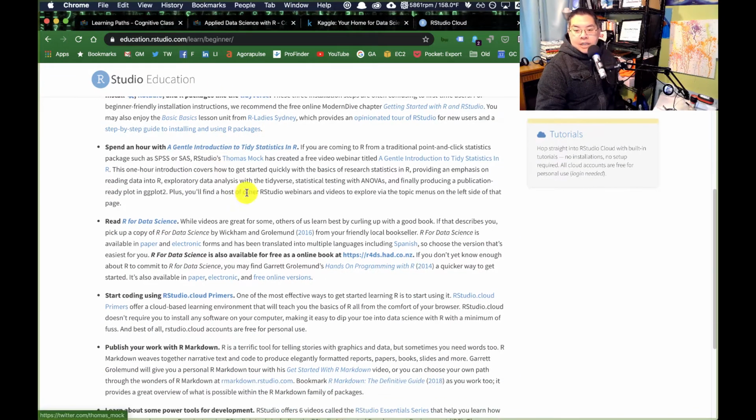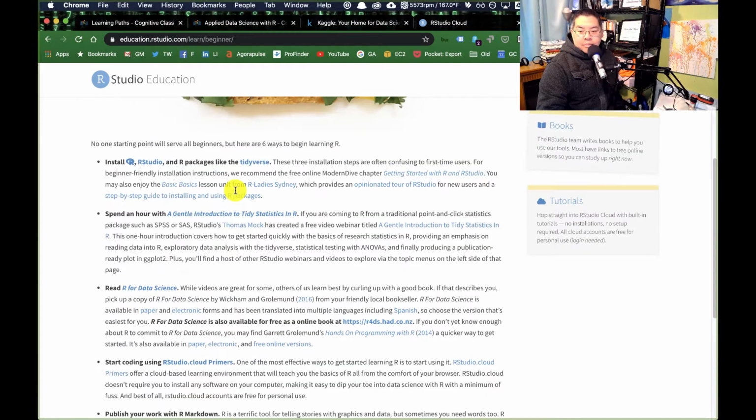Education.rstudio.com has a ton of resources, including some tutorials and things that I think are important. There's some really good books here, like R for Data Science, which is available for free online. You don't have to spend any money as long as you don't mind reading off a screen.